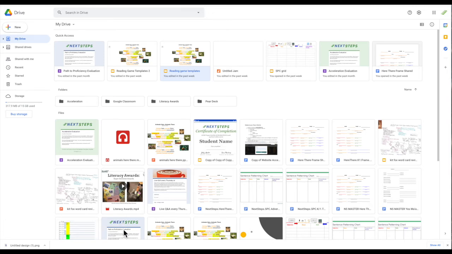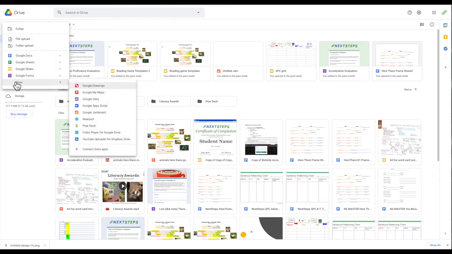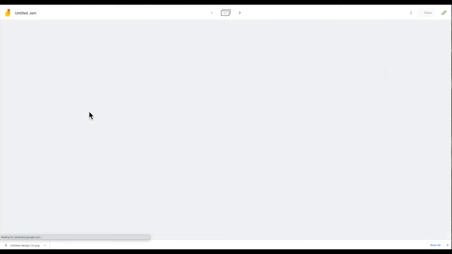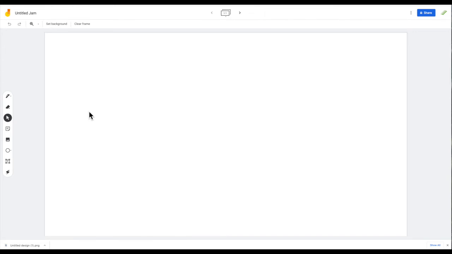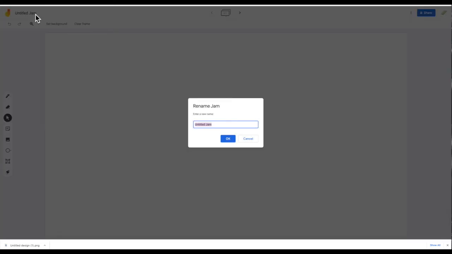So now we're ready to get into the nuts and bolts of how to create this activity. There's also a few little challenges that I'm going to walk you through with some tips along the way. So here we are in our drive. We're going to go up to the new button and we're going to create a new Jamboard. So I'm going to scroll down to more. That brings up the next list, and Google Jamboard is what we're creating. It's going to bring up a clear jam. Let's name it. This is our reading game.